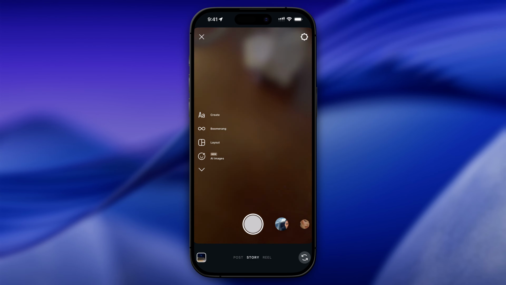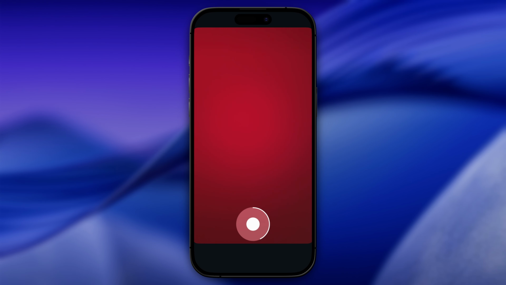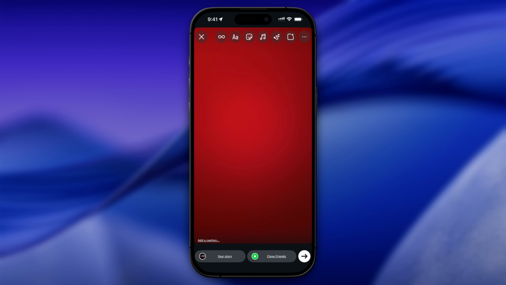We're going to go to story, and in story, on the left side of the options, there's an infinity sign that says boomerang. This sign. Now you're going to click this sign, and you're going to realize the camera button has changed to the infinity sign. And once you take a video, you're going to realize it's going to be flashy, and then you're going to be able to create your boomerang, or you're going to be able to post to your story. And that's how to boomerang on Instagram.